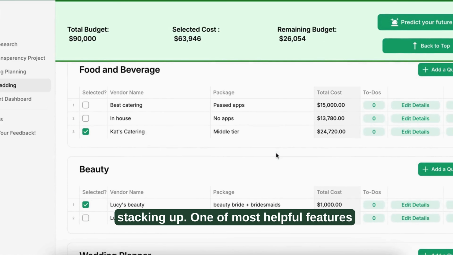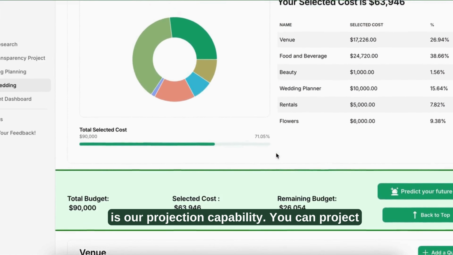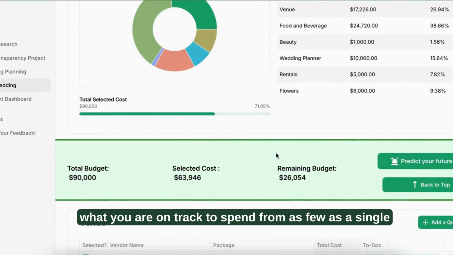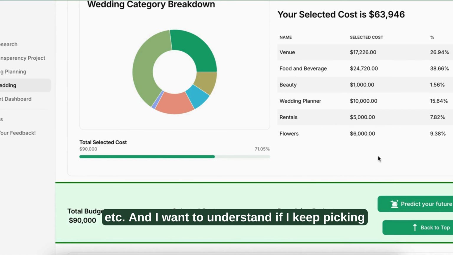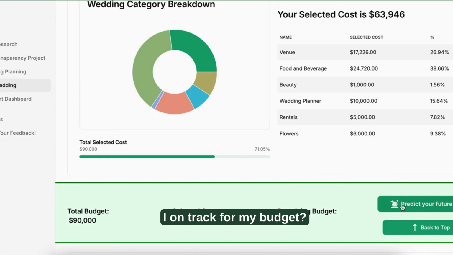One of the most helpful features is our projection capability. You can project what you are on track to spend from as few as a single quote. So let's say I haven't booked my entertainment yet. Maybe I haven't booked my stationery, decor, etc. And I want to understand if I keep picking choices in line with what I've been spending now, am I on track for my budget?